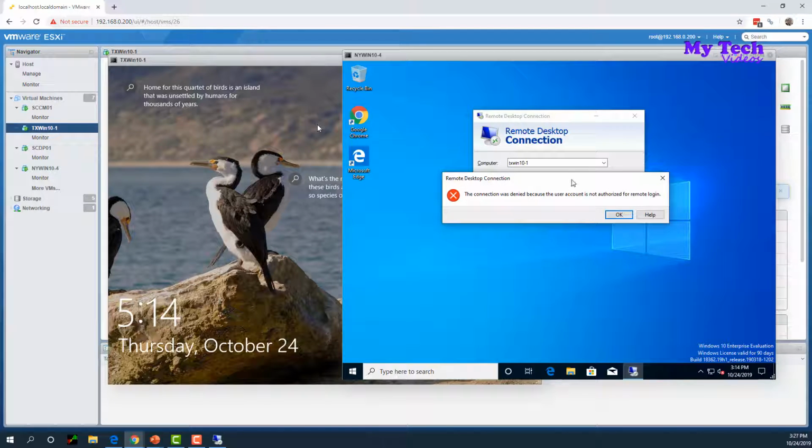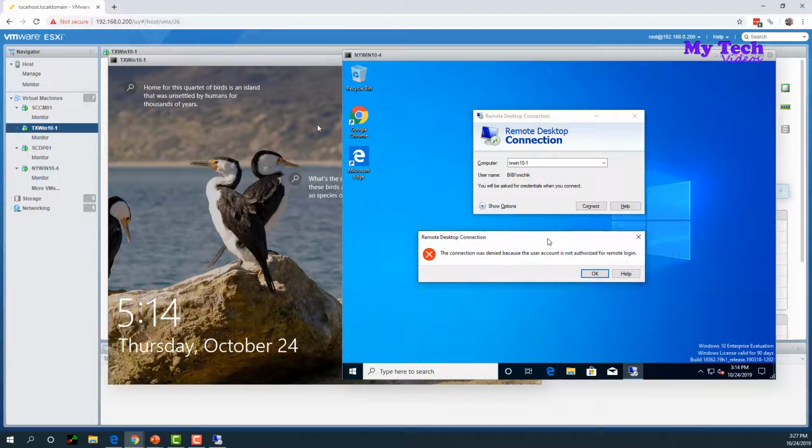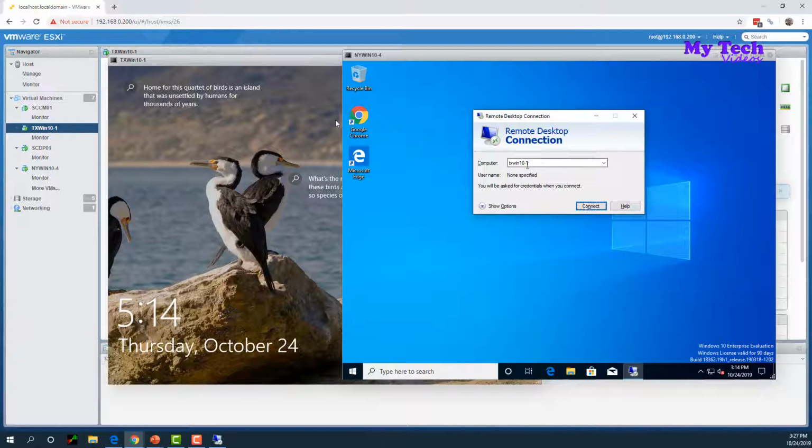And as you could see, since this is a very standard basic user that I created, and I did not give any kind of permission to Mishike to be able to remote desktop into TX Win10, the connection was denied because the user account is not authorized for remote login. So what I'll do is I'll go back into the domain controller and I will add some more permission to this user, and then I'm going to come back and try the same function again and see what the results are.